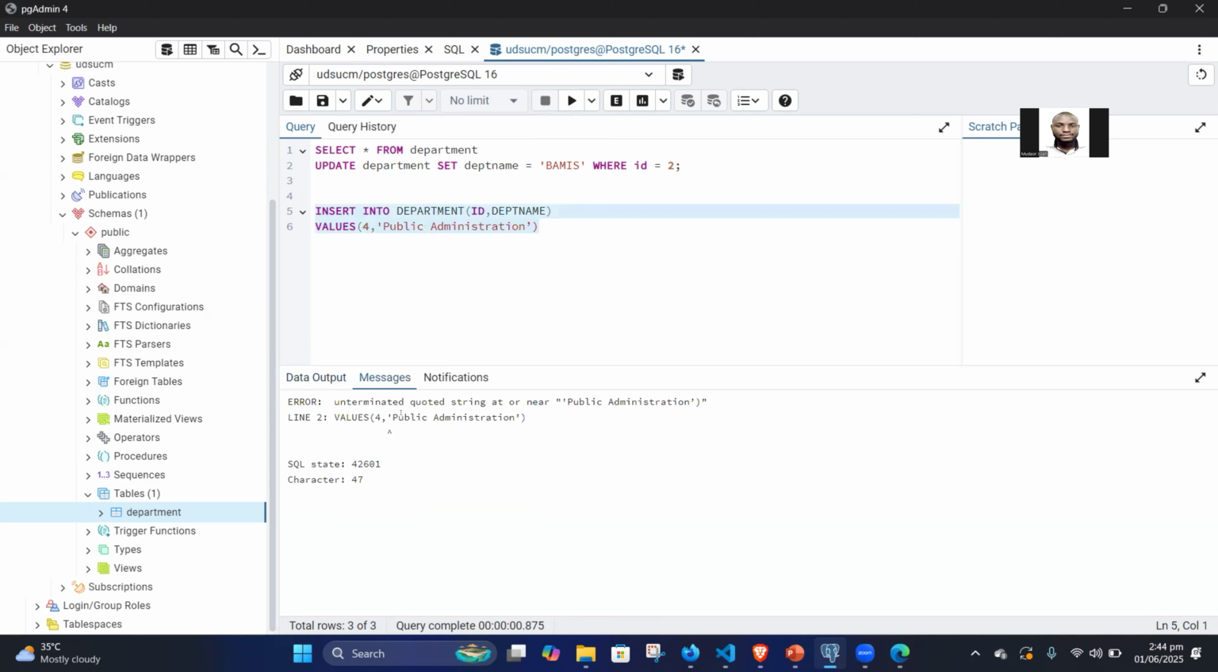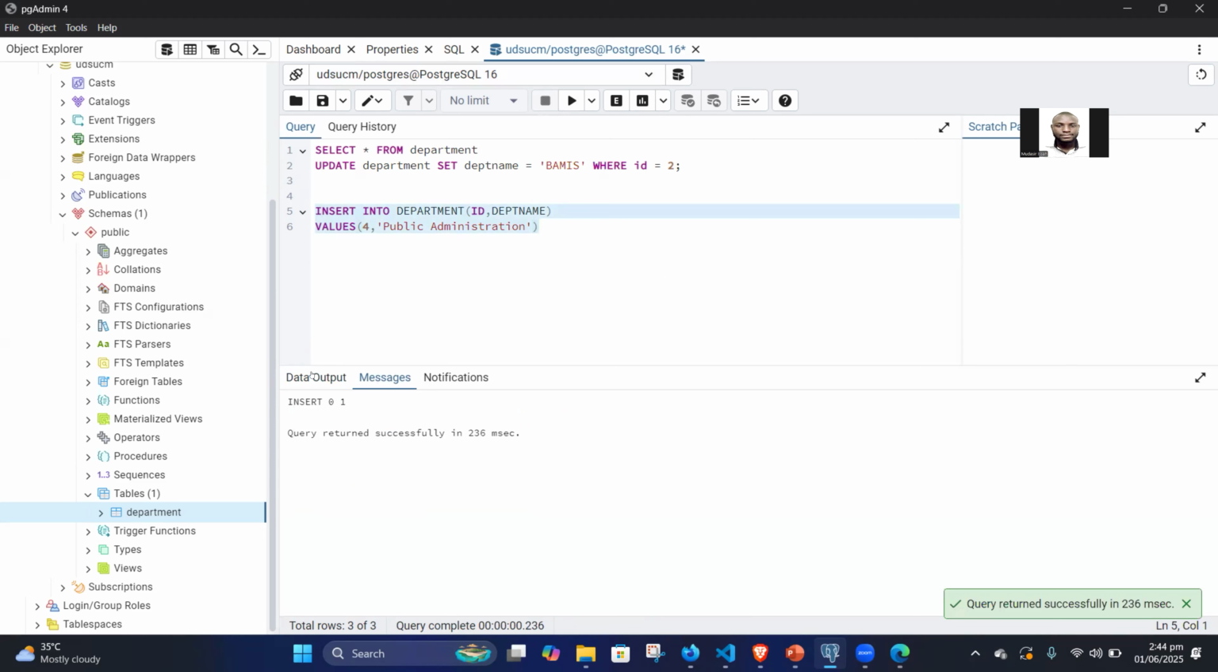What's it saying? Unterminated quoted string at or near. Ah, okay. So you see, my quotes, they are not the same. This one is a single quote, this one is like this. So I have to change it so they are all single quotes. I'll highlight it and run it. Successful.